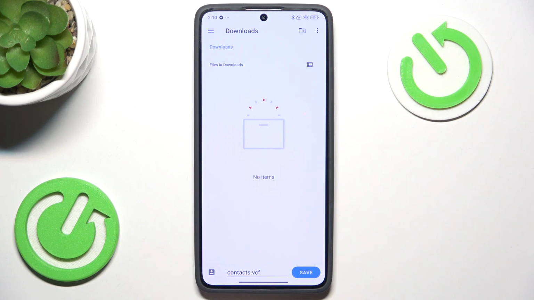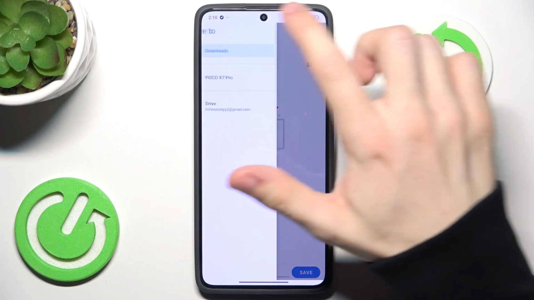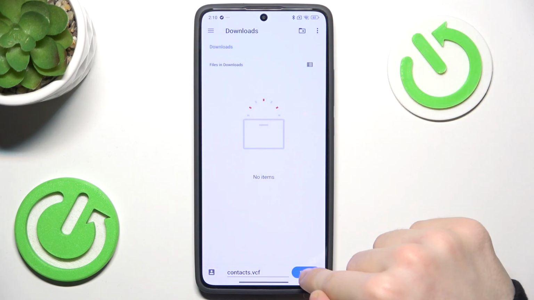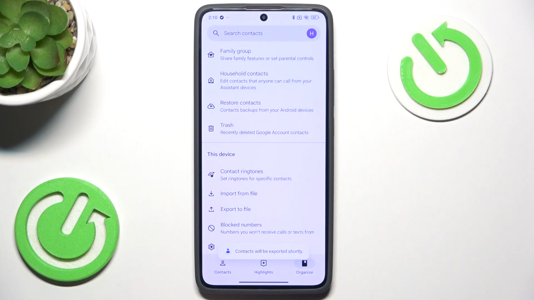Then here will be the name. You can change it as well, but you shouldn't change the extension, so it should be .vcf. Then you can also change the folder. I'm gonna leave it in downloads. Let's click on save.